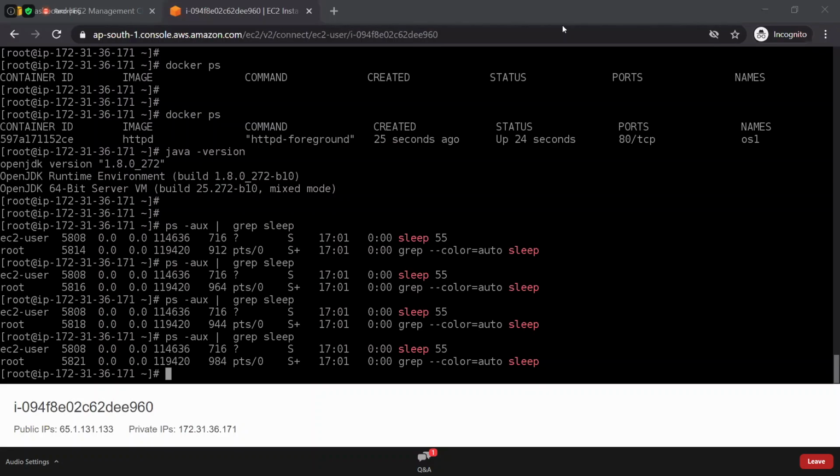What is the difference between Java and Open Java? Actually, Abhishek, there are multiple companies that have their own Java.